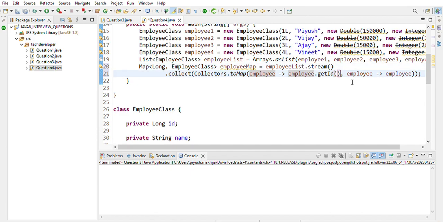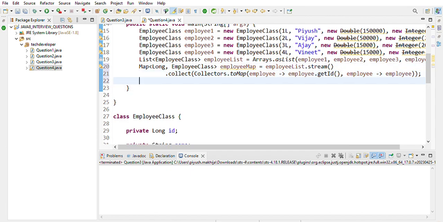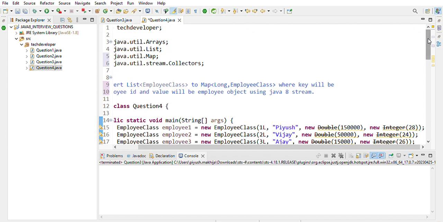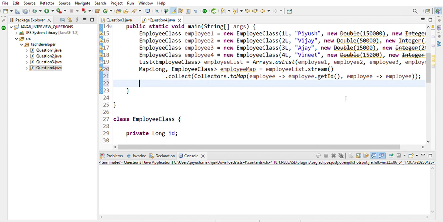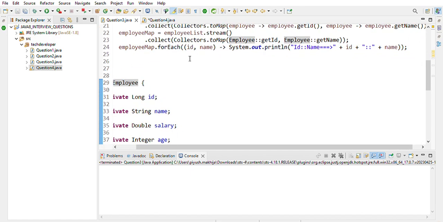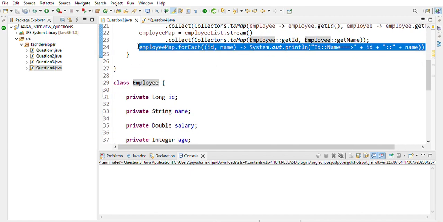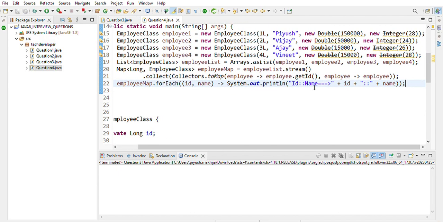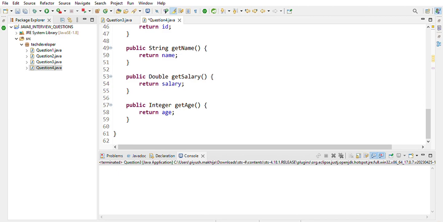So let's see how the output is coming. Let me iterate over the employee map. Let me copy the code of the print statement from my last video to save time. This time the value is the EmployeeClass object, so we need a string representation for it. Let me create the toString method for my employee class.